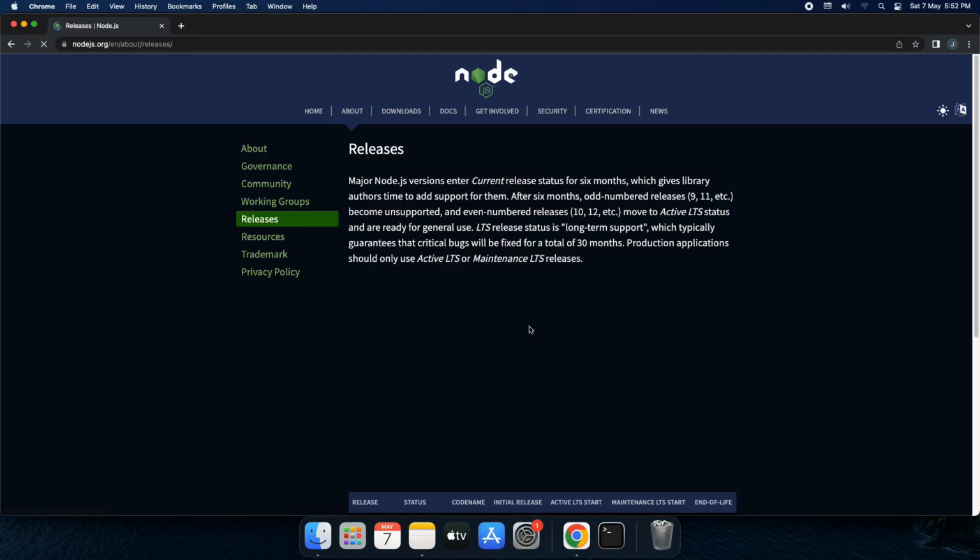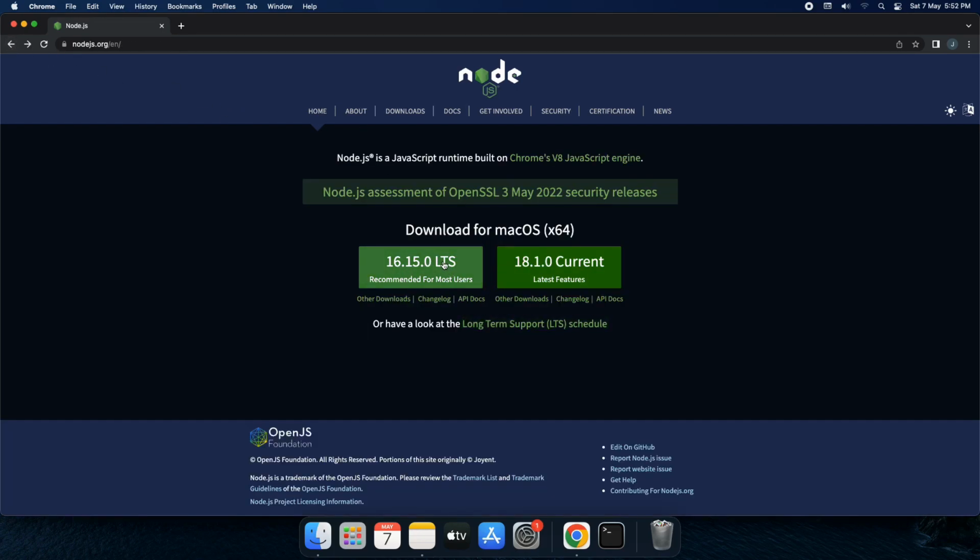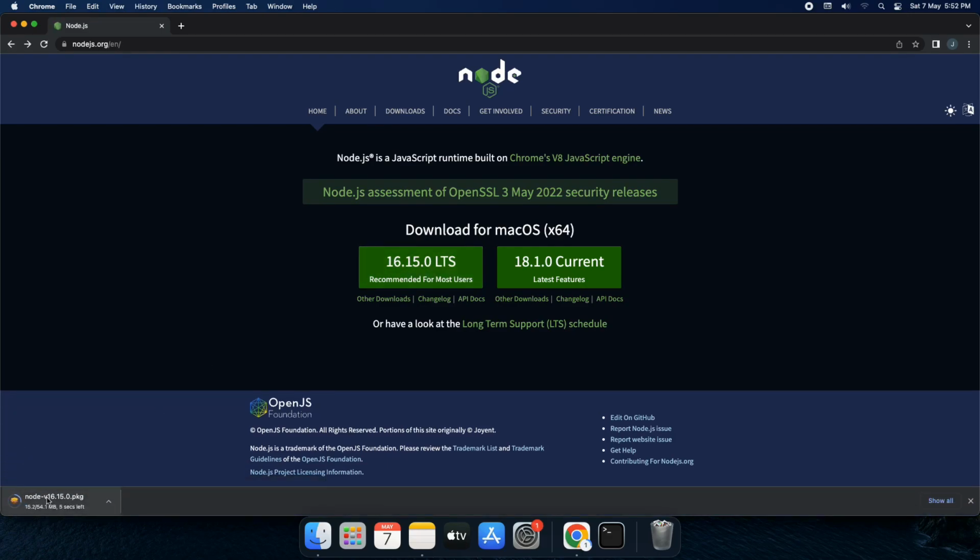If I go for long-term support, you will find over here that Node 18 got published just a few months ago only, and Node 16 was in the month of January. That's not that very old. So let's settle with the long-term support version 16. As I click this, the download started, it won't take much time at all. Yes, the download got over.